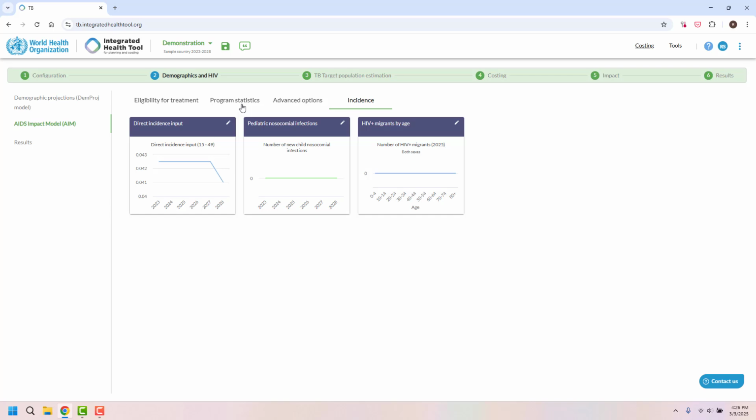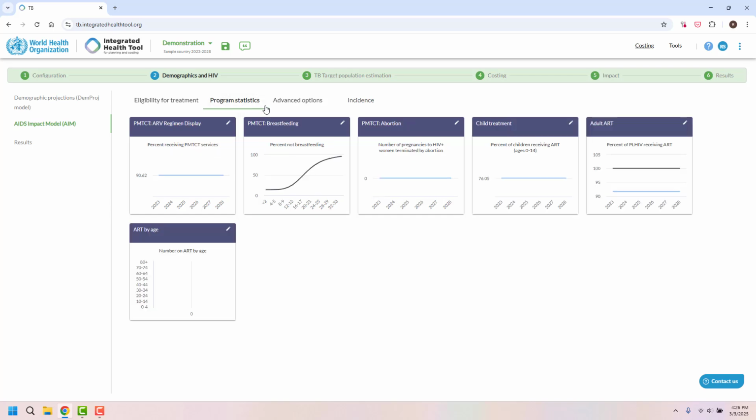HIV incidence is drawn from the estimates that are built up from 1970 onward through the UNAIDS process. Users can review this entry, but typically won't change it unless new data has recently become available that would cause former estimates to be adjusted. Coverage of different HIV interventions is found in program statistics. These are items that users may need to adjust, but they should do so in coordination with the HIV team.